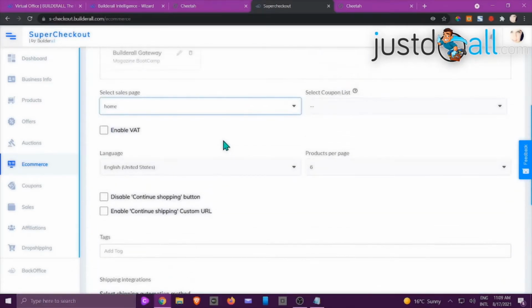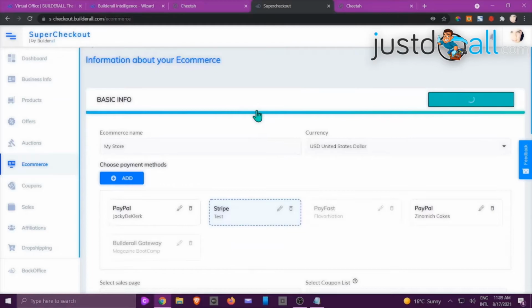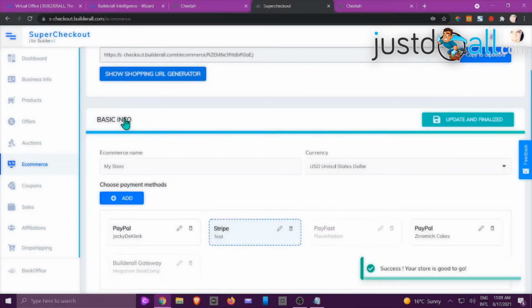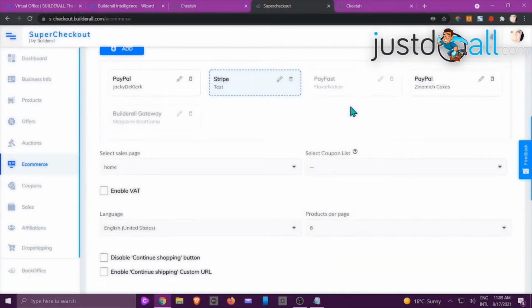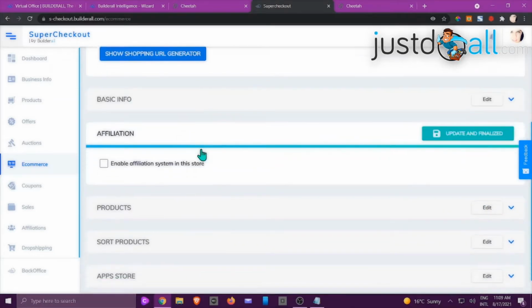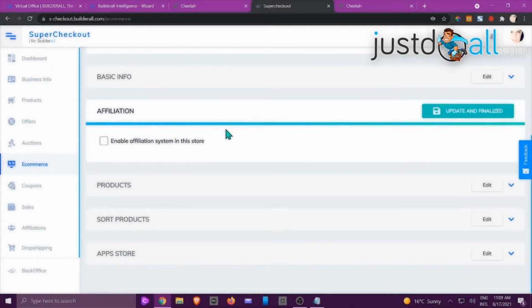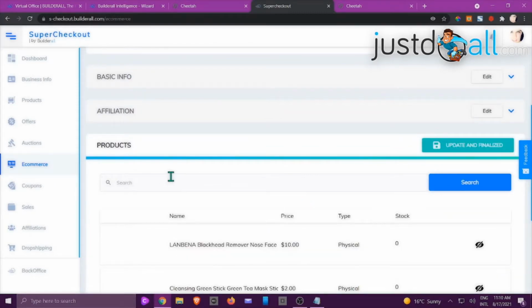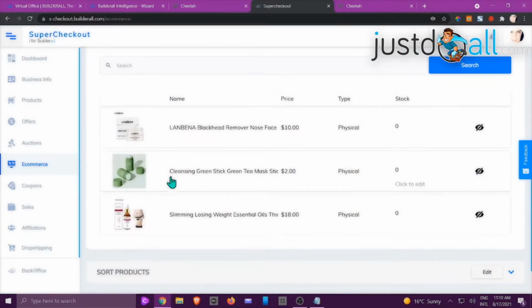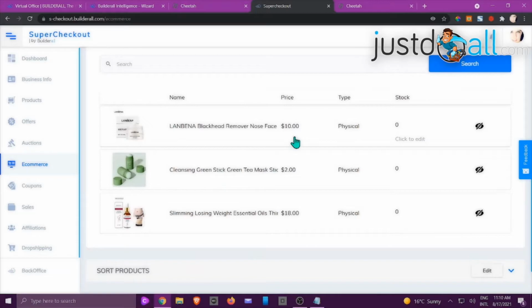To go to the next area, we need to make sure that we click on Save and Continue. And then we click on Basic Information. We've done that one already. Affiliation. If you want to do any affiliation, you can do that. And now we're going to come to the important part, which is the products. Now you can see here are the three products sitting right here.